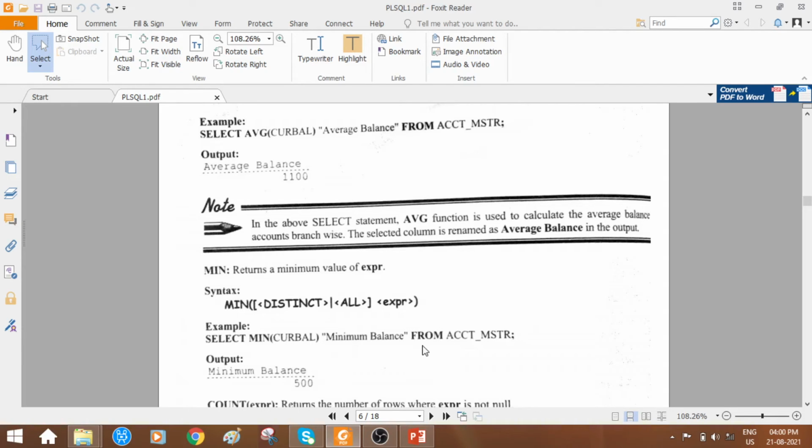Along with these details you have to tell from which table you want to get the minimum current balance information. It is from the account master only. Just now I took the example: let us assume that account master has 50 branches information, 50 rows. Which branch has the very minimum balance? So the current balance is minimum. That we can achieve with the help of the min function. Okay, I hope you followed this.